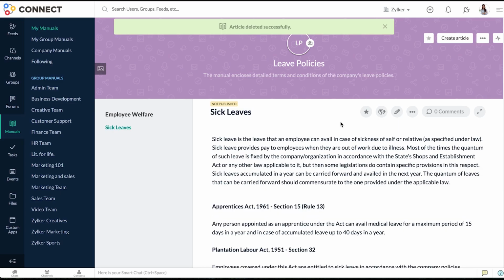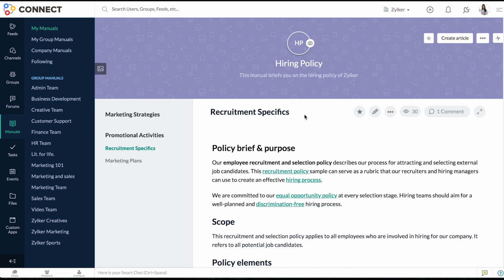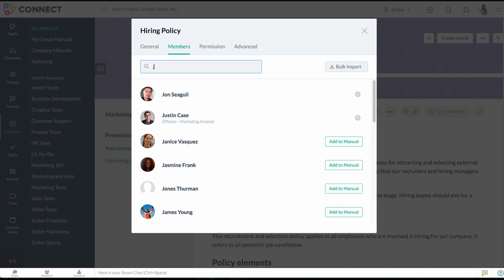Now that we have seen enough of the basics of articles, let's move on to some general settings of a manual. Managing members in your manual. To add members to your manual, just go to your manual and click the button with the three dots in the top right side of your page. Select Settings from the drop-down menu, and under the Members section, enter the name and click Add to Manual.